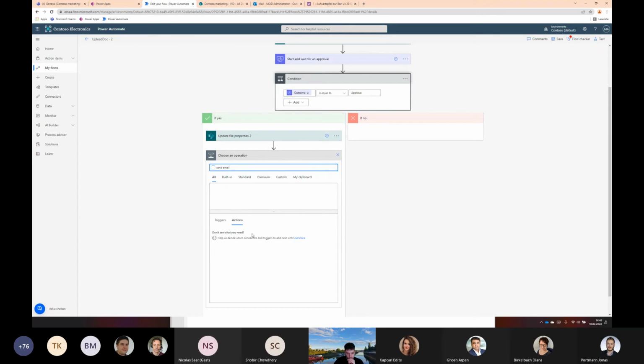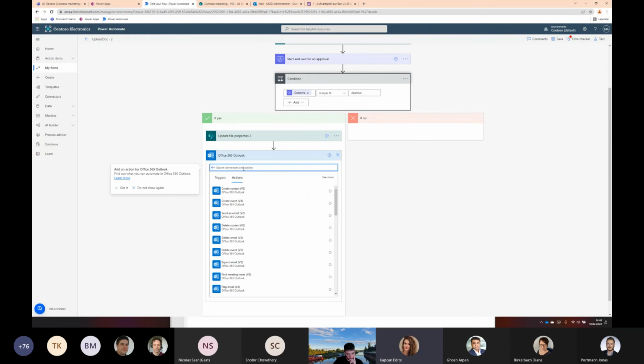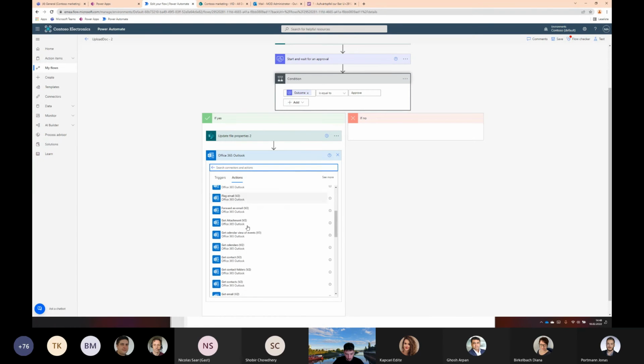Email, maybe. Come on. Or just search for Outlook. Okay. It's being slow today. And I'm being blind. I don't see it here. Send email, there it is.